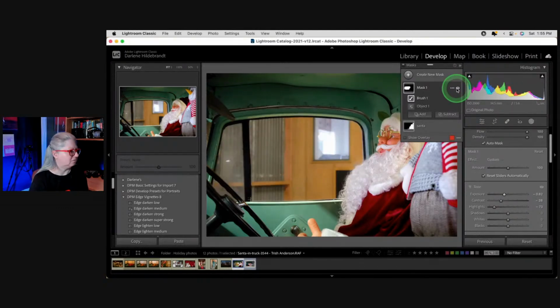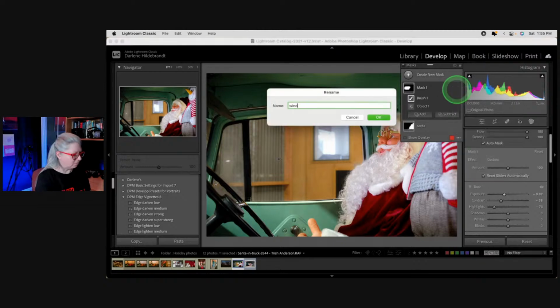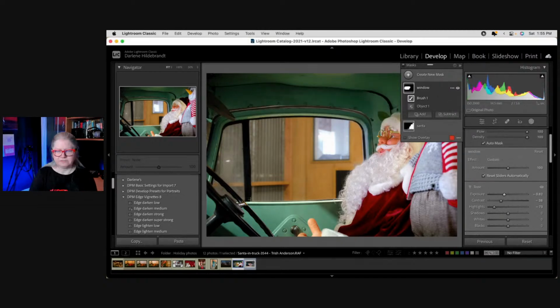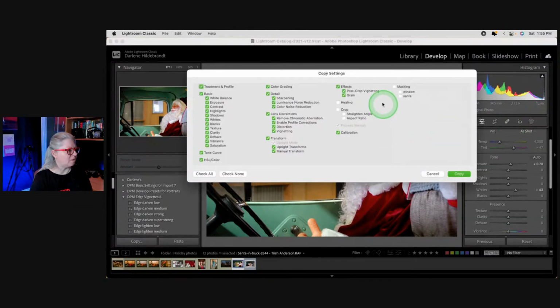Darkening that way down. Okay, window. And the reason for renaming your mask is if you want to do a copy and paste to another image, right? So if I do copy, it tells you what they are. So when we're going to another image that's similar, that has Santa and the snowman and the window in the same place, I could choose to select these masks, okay?